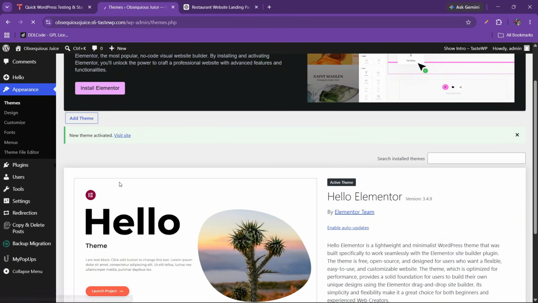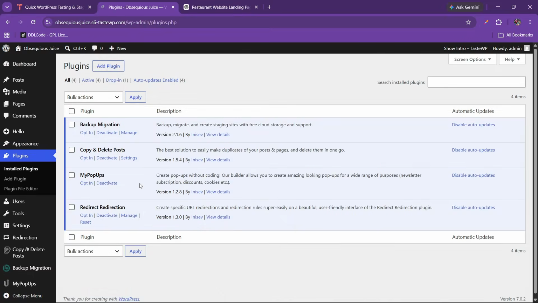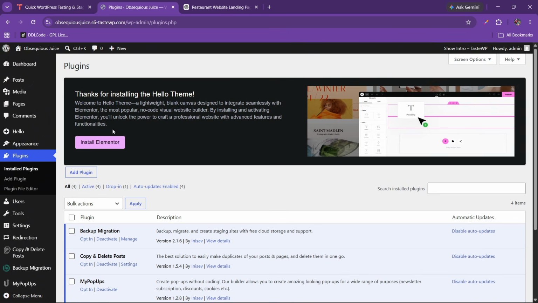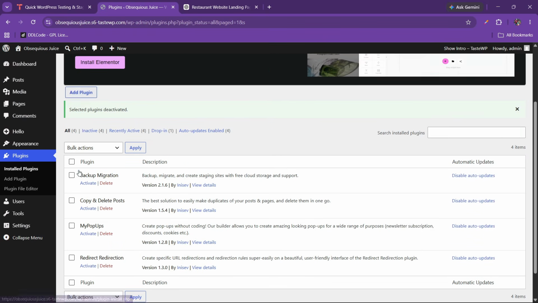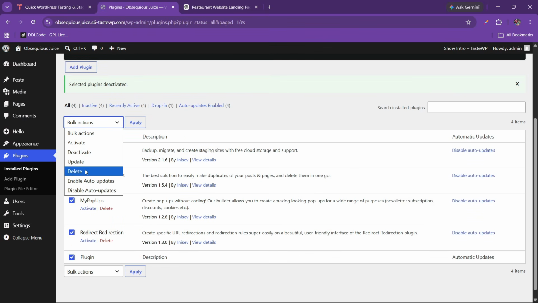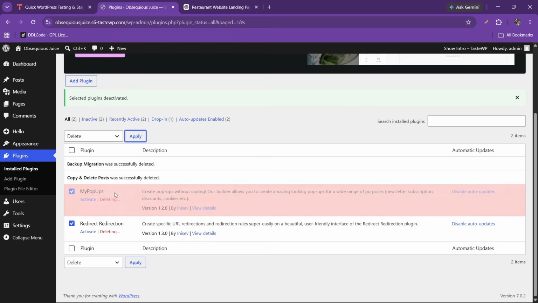So let's go to the plugins, and we have to remove the unnecessary plugins which are coming from TestWP. Let me click on these plugins, and we can deactivate. First you have to deactivate all the plugins, and after that you can just click on this and move to trash. Okay, delete is there. Let's delete this. We don't need this type of plugins for now.